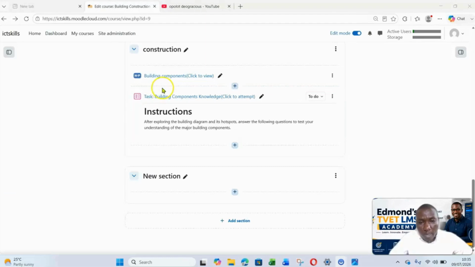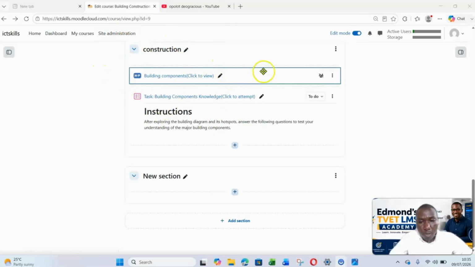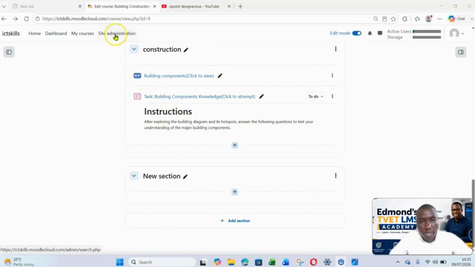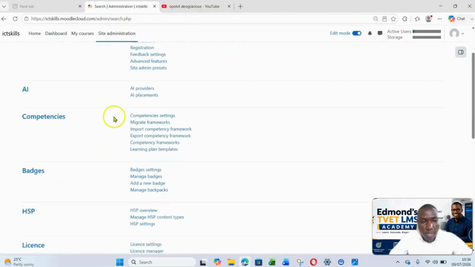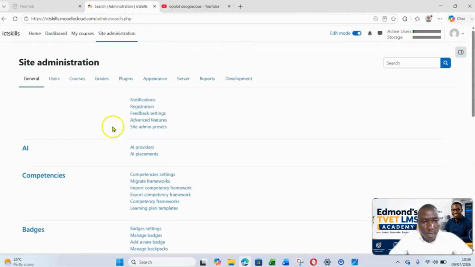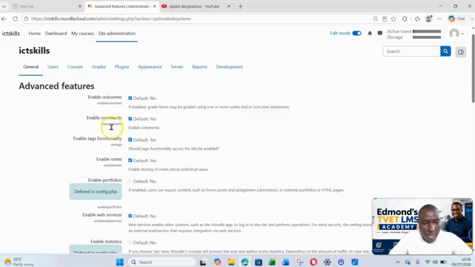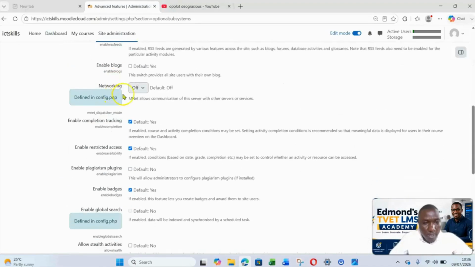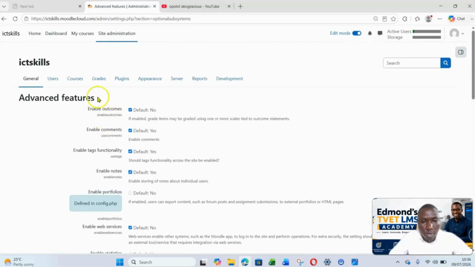Step number one, the site admin has to make sure completion tracking is enabled. So we shall go to site admin and check if our tracking is enabled. Okay, so you go to site admin under advanced features, then enable tracking, enable completion tracking. So it is fine. Then we go to our course.